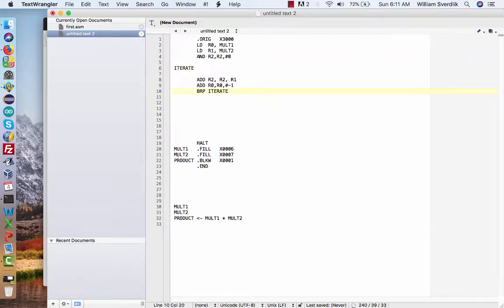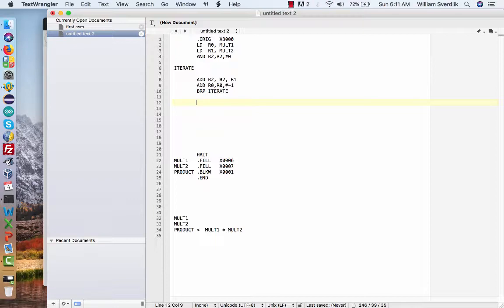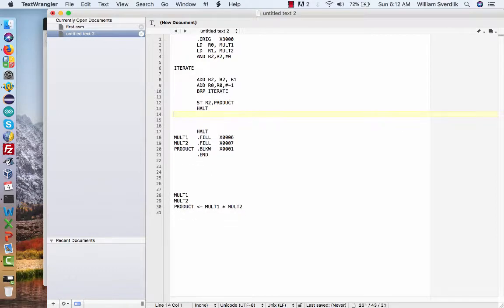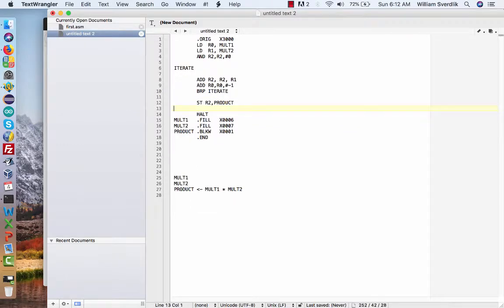And then when I'm done over here, once this loop is done, I want to store the answer. Well, the answer is in R2, and I'm going to say store. Somehow my cursor is jumping around on me. I'm going to say store R2 at product. And then I'm going to come over here and I'm going to say halt. We can take all this white space out of here. Oops, my halt was already there. I didn't need it. So there's my entire program for multiplying the two numbers together.